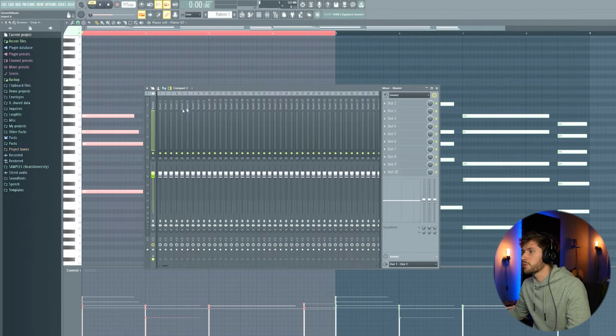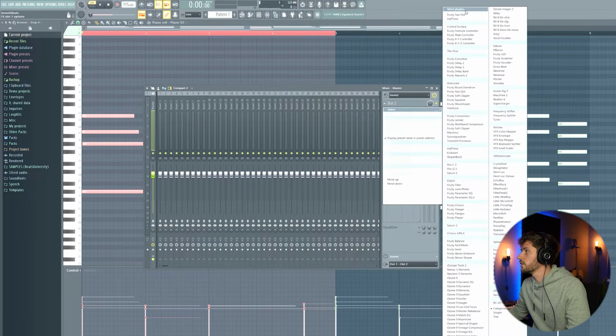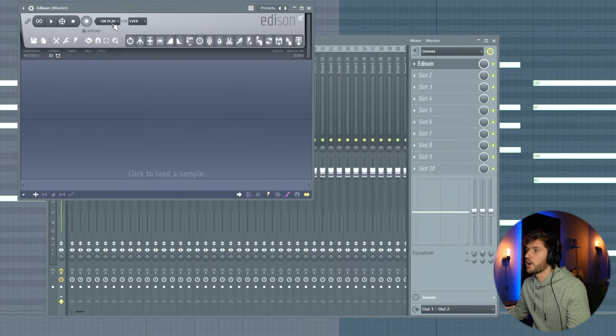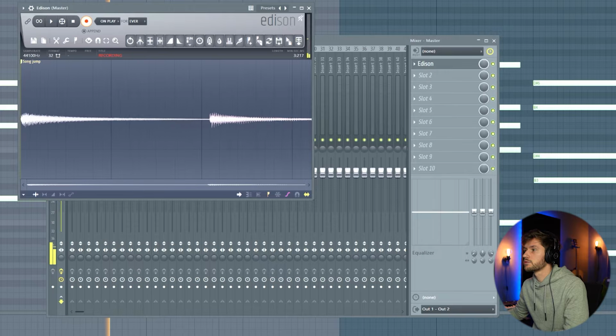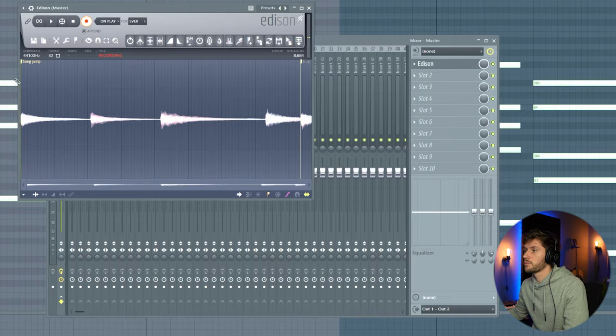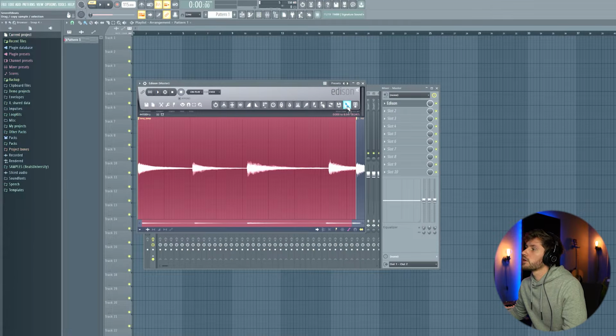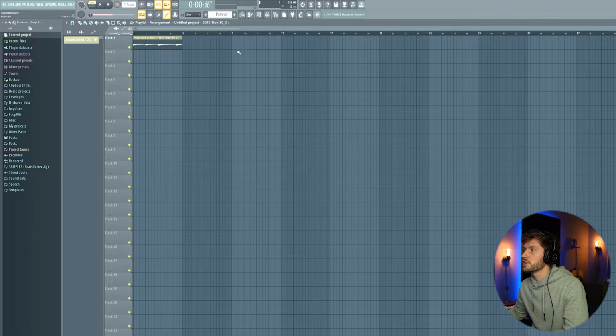Right now we're going to sample this one. So we're going to open up an Edison in the master. We're going to select play, select record, and when I start play, it starts recording. Right now, disable this one, select the loop, and I'm going to paste it into the arrangement.